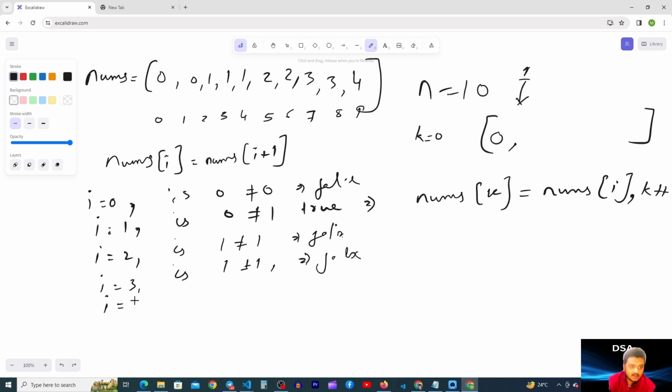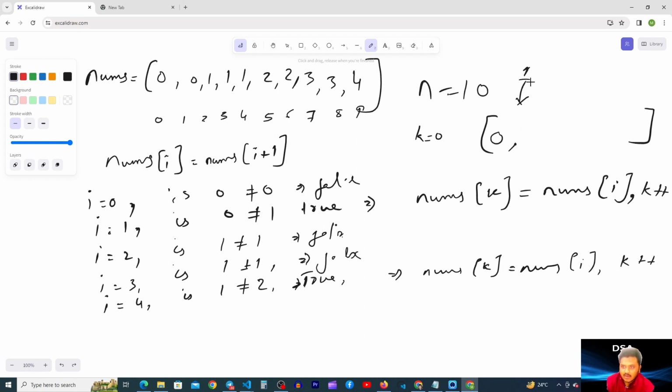At i equals 4, is 1 not equal to 2? True. So when this becomes true, we again place nums of k equals nums of i, and we move the pointer, k plus plus. So here at position one, it will become 1. Now our k pointer is at the second index.